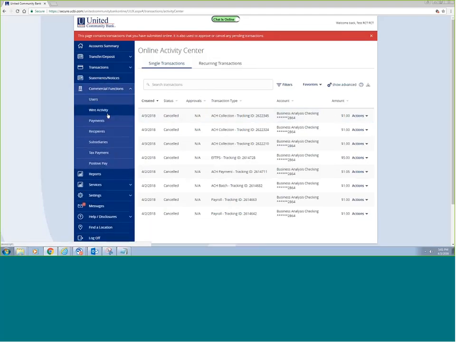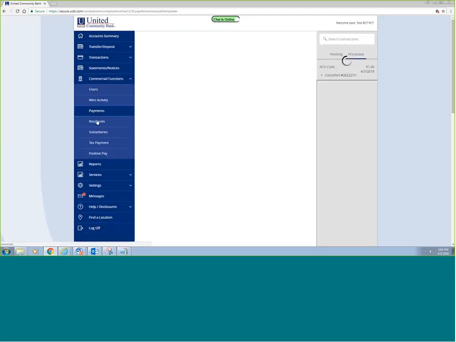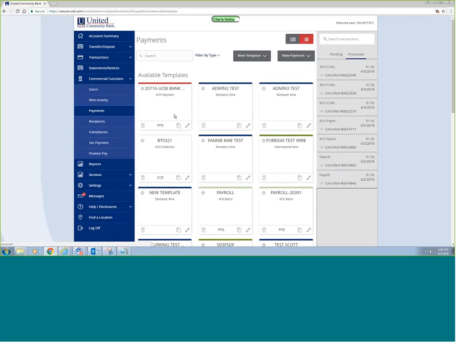So again, to initiate an ACH draft, you can go into Payments. You can use a pre-approved payment or template. So if I wanted to, I could go through and edit my transaction and update any of my payment information. Or it's a little bit easier to simply go into Payment from File.